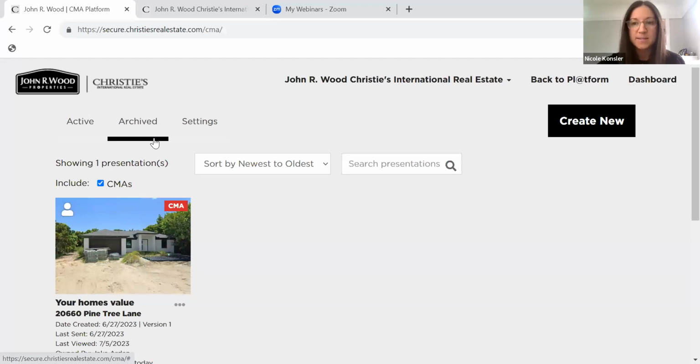Instead of deleting the CMA, I can archive the CMA because I might have an inkling that they might call me back in a couple of months and say, Nikki, we haven't had the activity that we were looking for. We need to price drop. We need to get this house sold. So if I archive a CMA and I get that phone call, or maybe I archive the CMA because the seller's not ready and they're like, we've got a lot going on. Maybe some personal things came up. Maybe some job stuff came up. They're not ready right now. I can always archive the presentation.